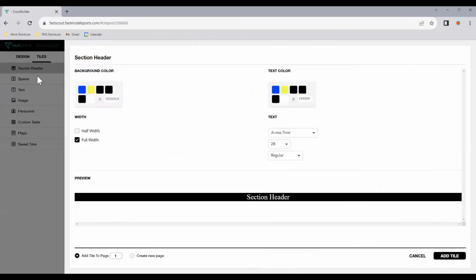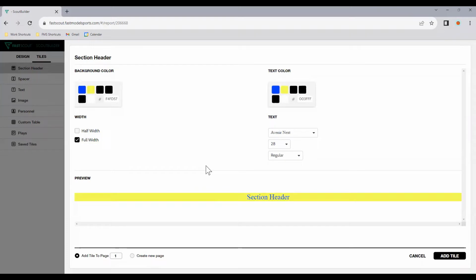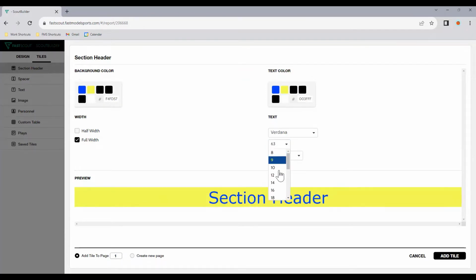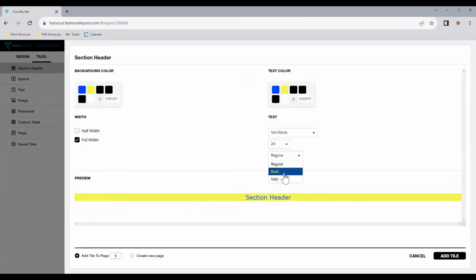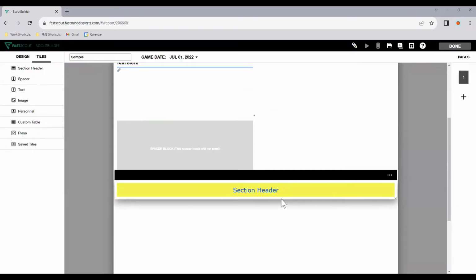Section header is a tile. When I select that, we'll have some options before I can enter the tile itself. By default, these will all be black, but I've used the admin portal to set up my account with our team colors being blue and yellow. Background color and text color, or I can swap that around, half width, full width for the entire tile, or text with different options that you can see through here, different sizes, as big or small as you like, and bold, italicized, whatever you would like. Add tile, and it adds to the bottom.